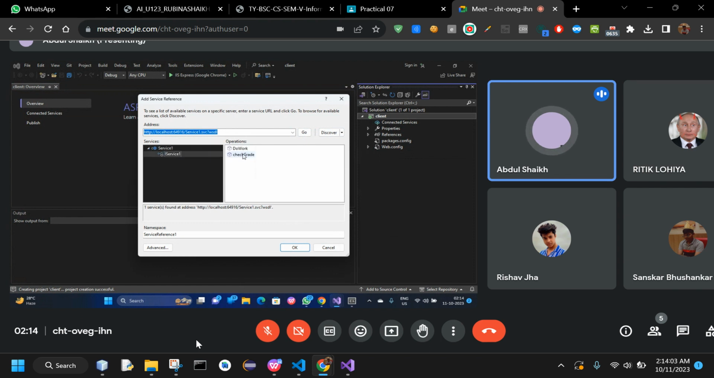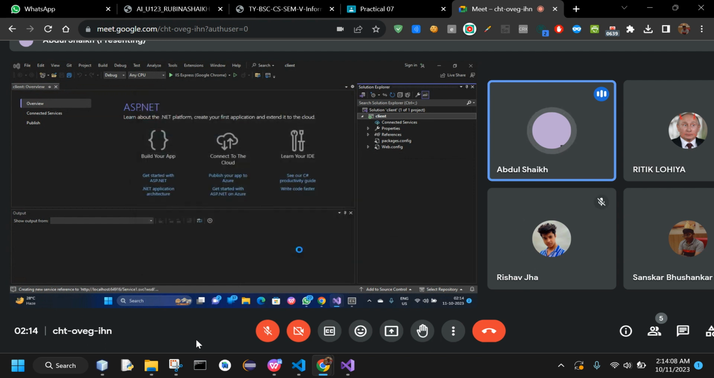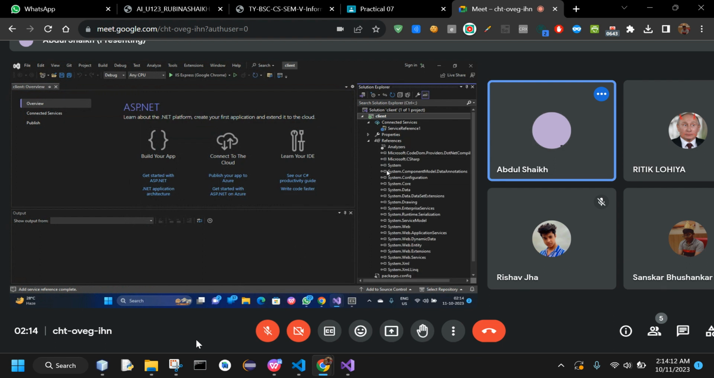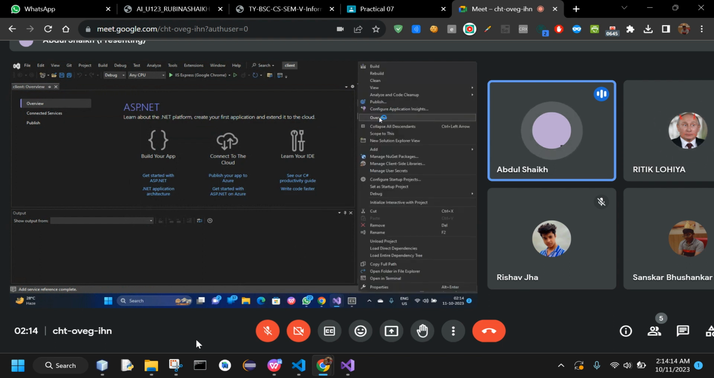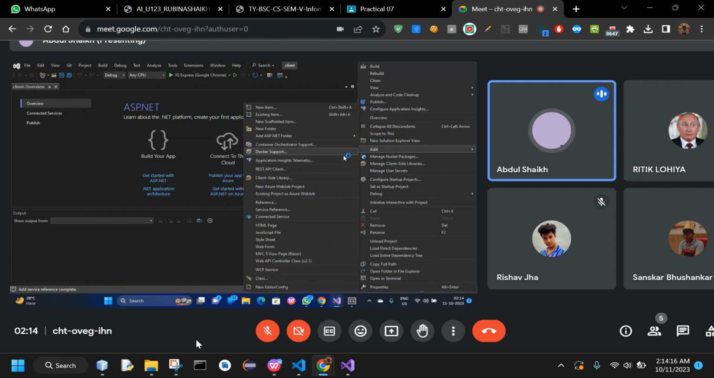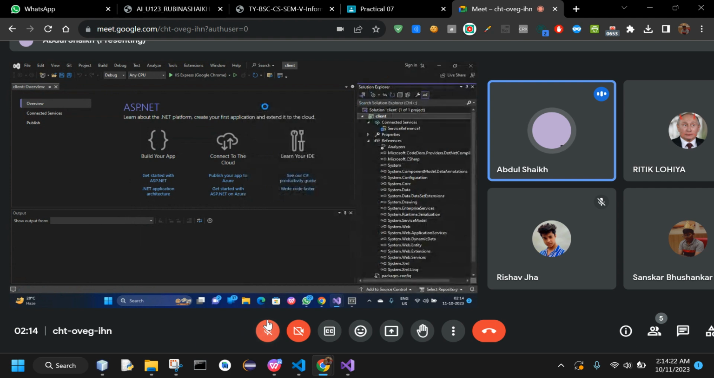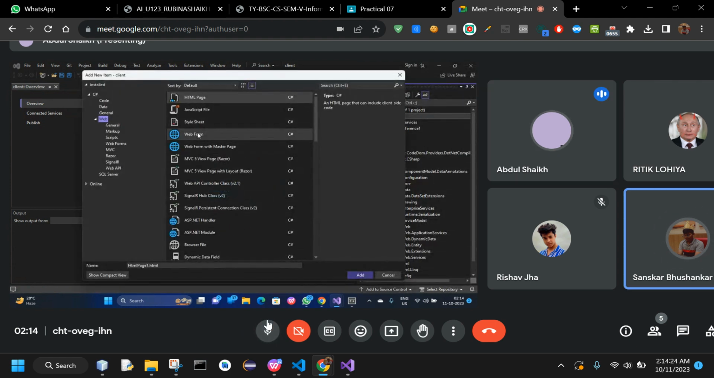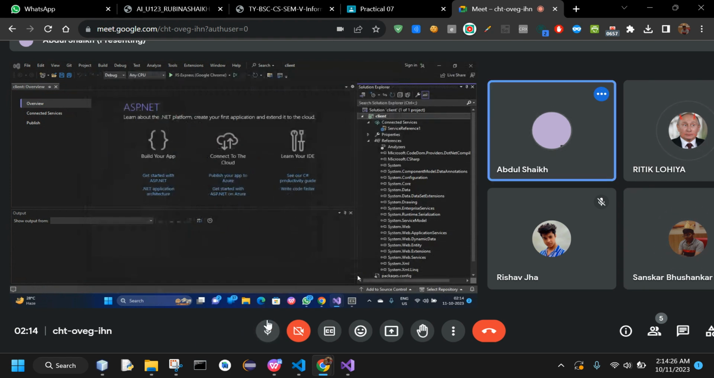Just click over here, and you can see the operations that are performed over there. Just take the operations, and you are good to go. Then we have to create a web form for the user interface. For that, for UI, you just have to again add item, new item, and then simple web form. Add.